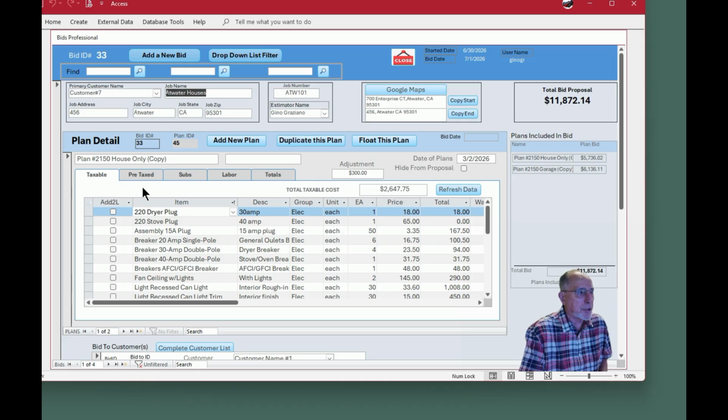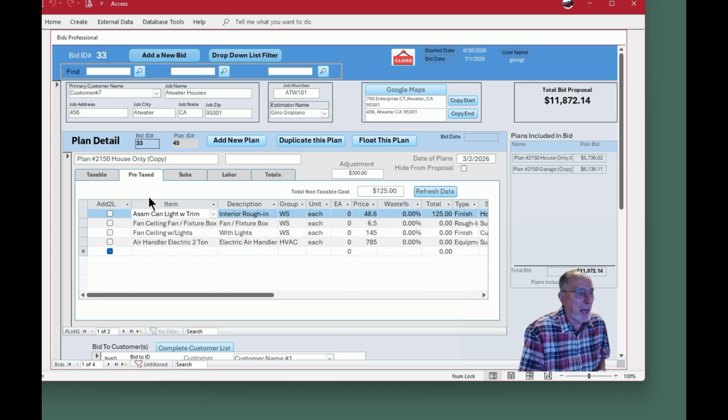In your material list, you have two different ways of putting material list. One is for all the material that you're going to buy that is taxable, that then you're going to add the tax to the bid. Or you've got the pre-taxed. So if you're buying something wholesale or you're buying something to where you're already paying the tax when you get it, you do not need to add tax on top of that afterwards.